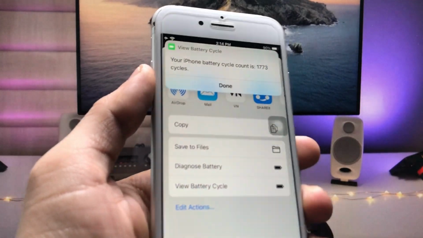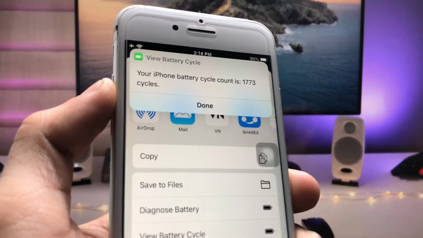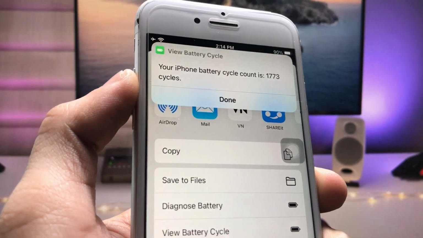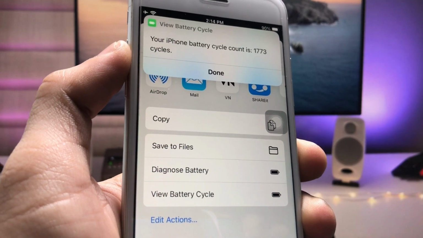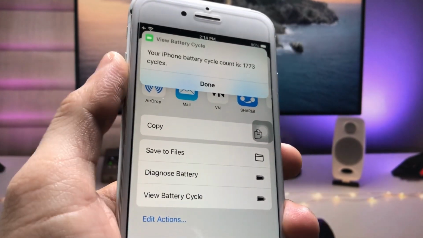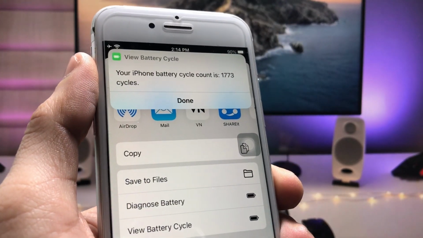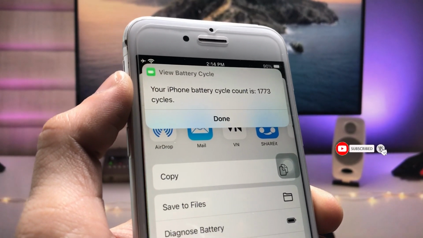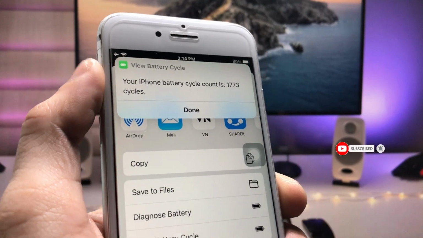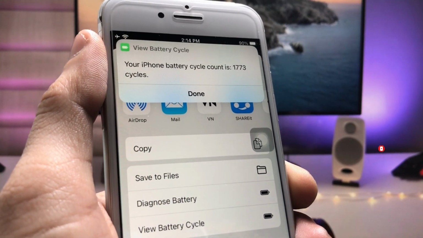Now you can see my iPhone 7 has completed 1773 battery cycles. By following this method, you can easily check the battery cycle count on an iPhone on any iOS version. I hope you find this method helpful.